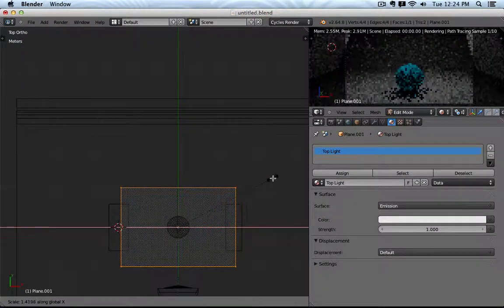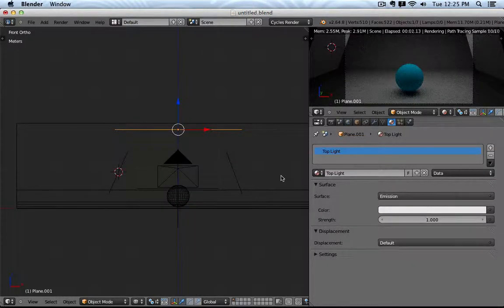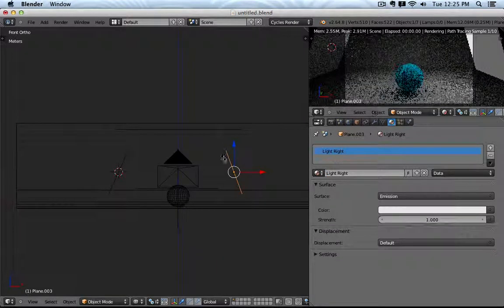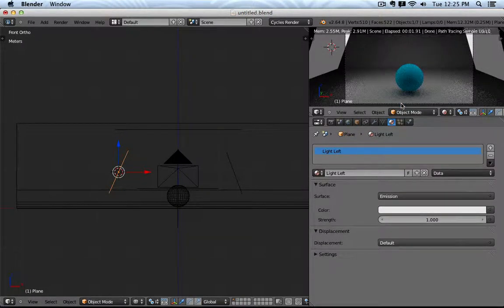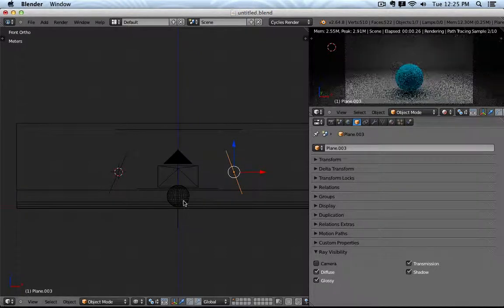This one, scale up to this, so it's nice and big. And this one, maybe I call light left, and this one I call light right. Add emission, and here I apply emission as well. And again, both lights I also do not want to show up inside my rendering.